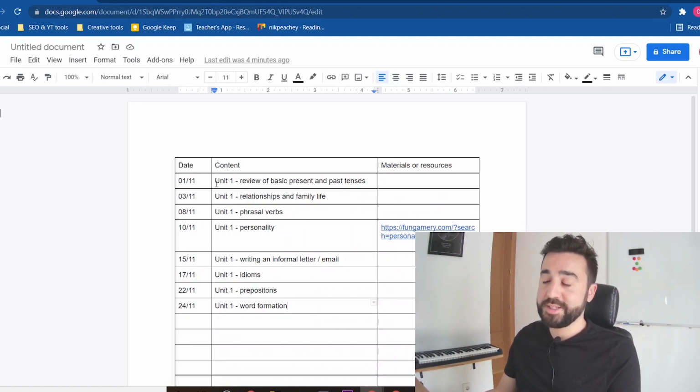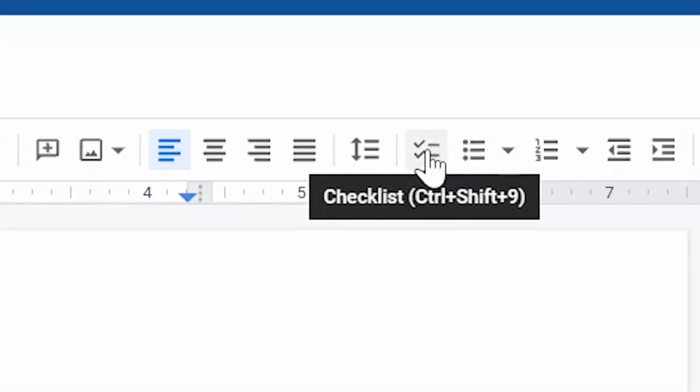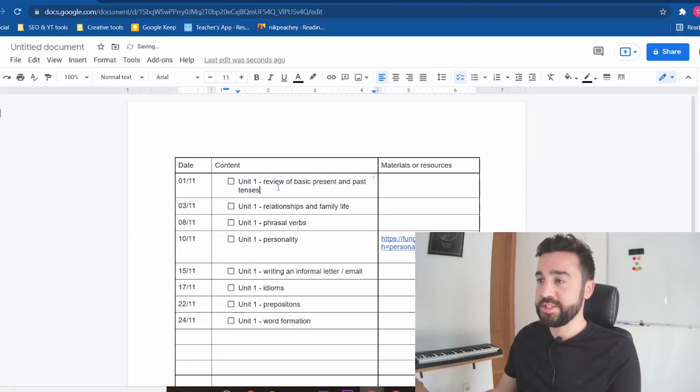Now, as I keep coming back to this document throughout the academic year, what I like to do is check off all the activities, all the areas in the book that we finished. To make this easier to use, we're just going to select all this text and go to checklist up here. Now we've created a checklist.